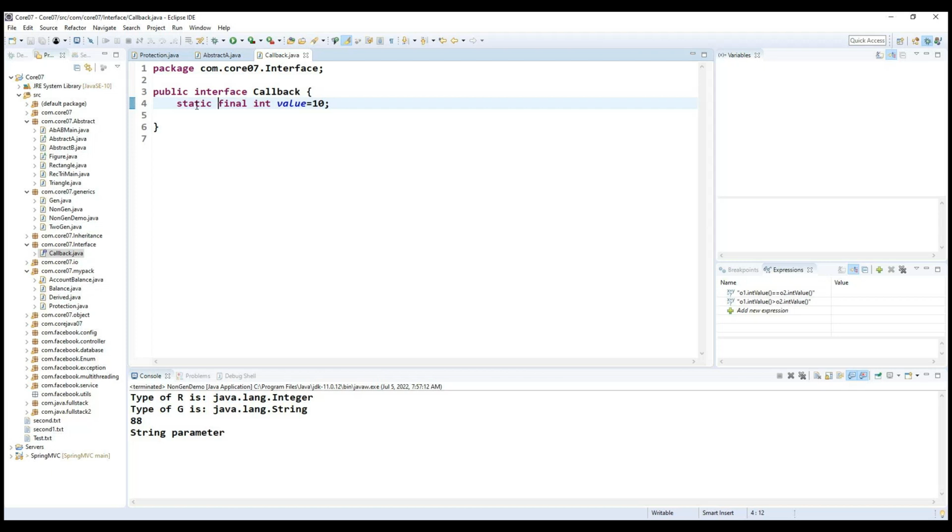Okay. So observe carefully. What we need to understand here is that we cannot use the private access modifier, so we can go for the default access modifier. Now you can see protected. Any issue here? For this protected, we are getting an error. Observe carefully, for protected also we are getting an error.